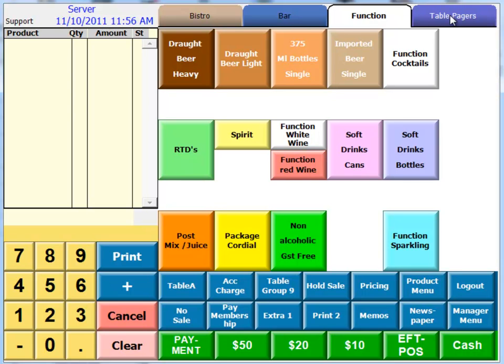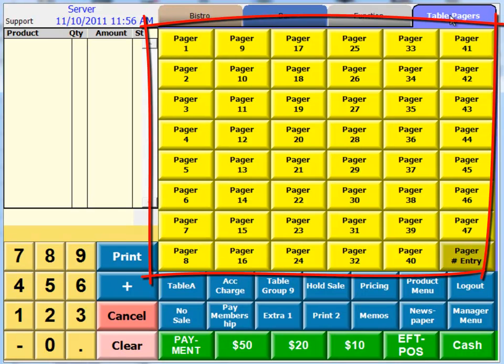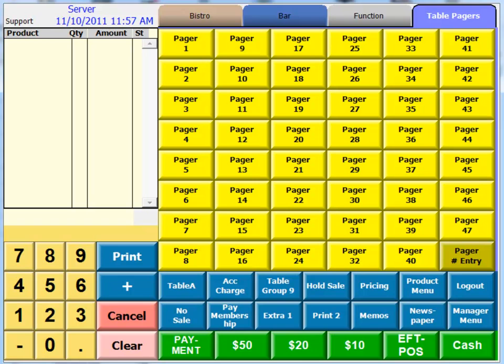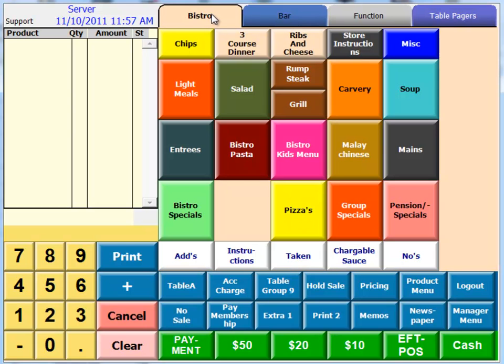The last key map we have here is a special key map. It's for table pages. If you are using table pages in your venue and they are linked directly to Bepoz, you can have a key map like this which will select the table page to inform the customer that their food is ready. Okay, now let's go to back office and let's see how we set up both these key maps and the key sets.